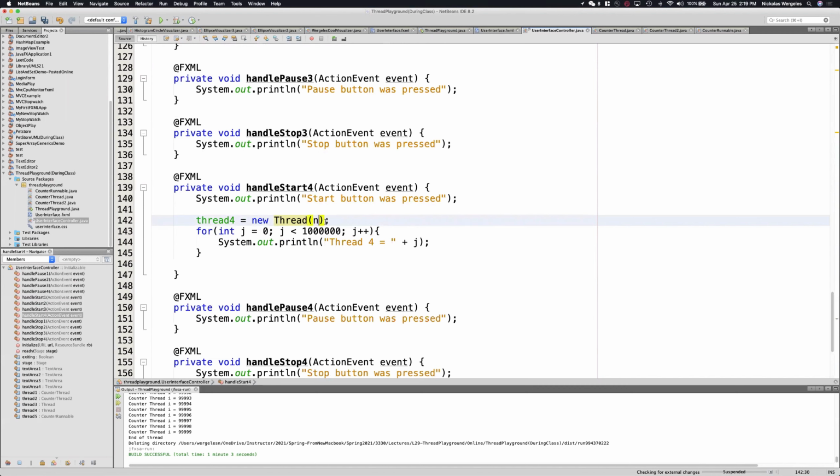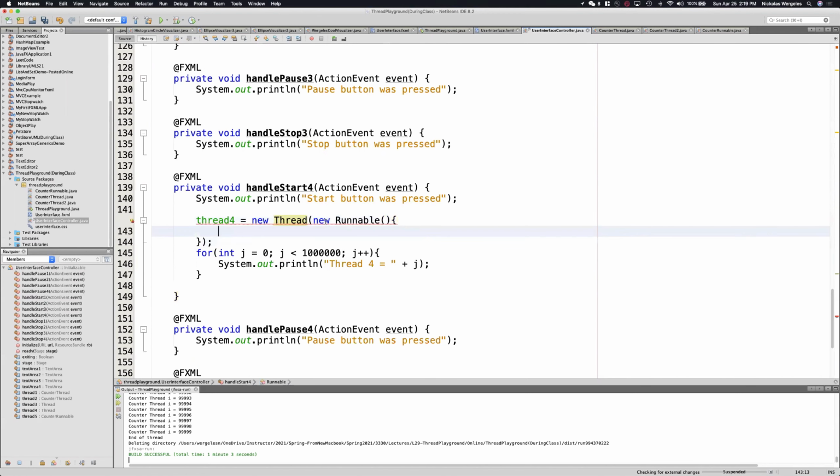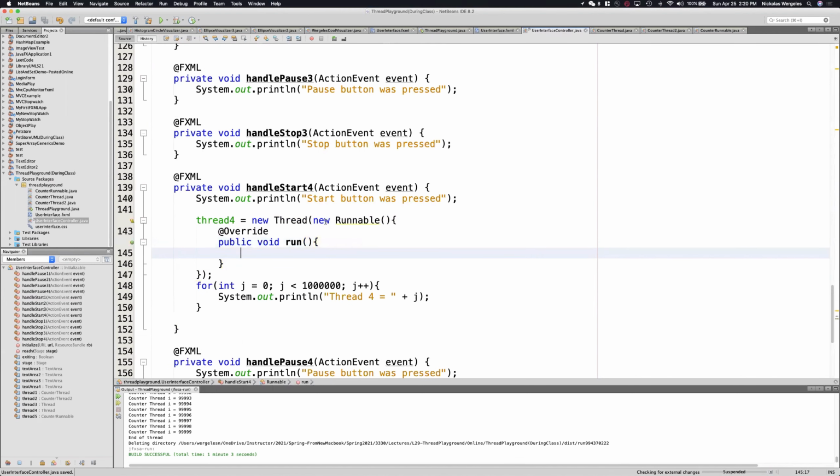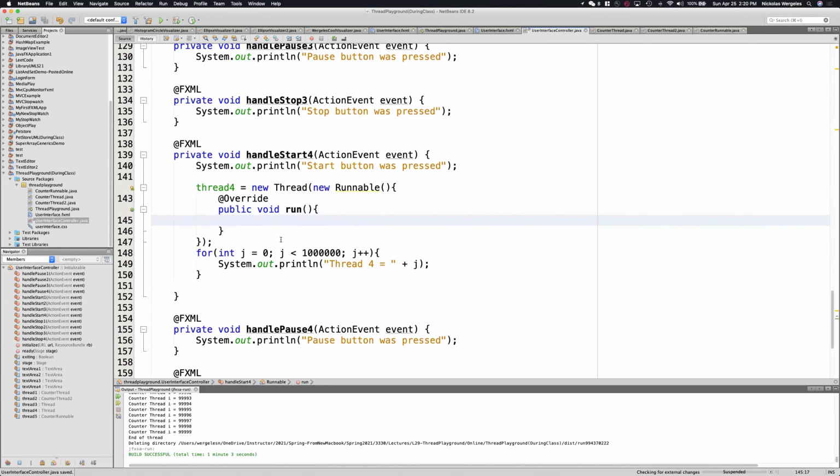How do I do that? I'll actually call new Runnable here. And then this is where I put the run method. So the runnable object will override the run method. Run method is public void run. And once I have all of this implemented here, you'll see no errors.